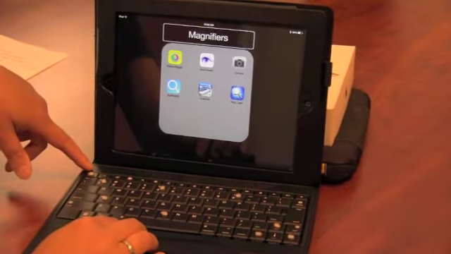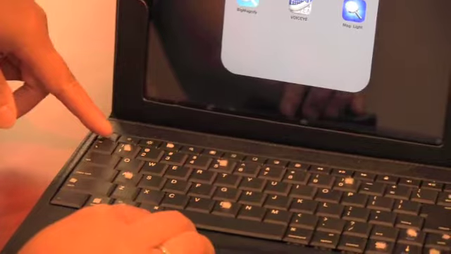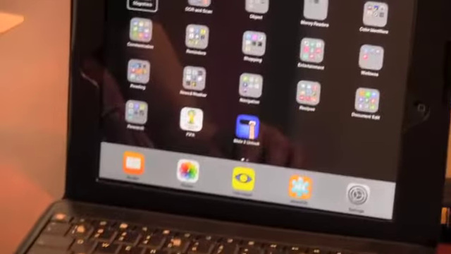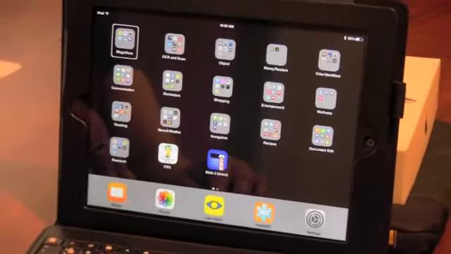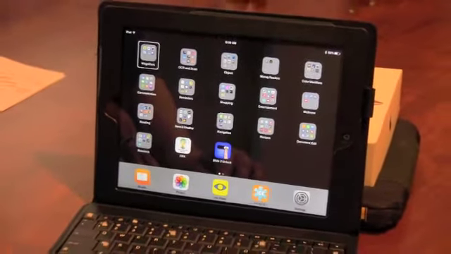And there's a home button on the far left corner of the keyboard, which is the first key on the top row from the left. So it brings you back to the home screen.